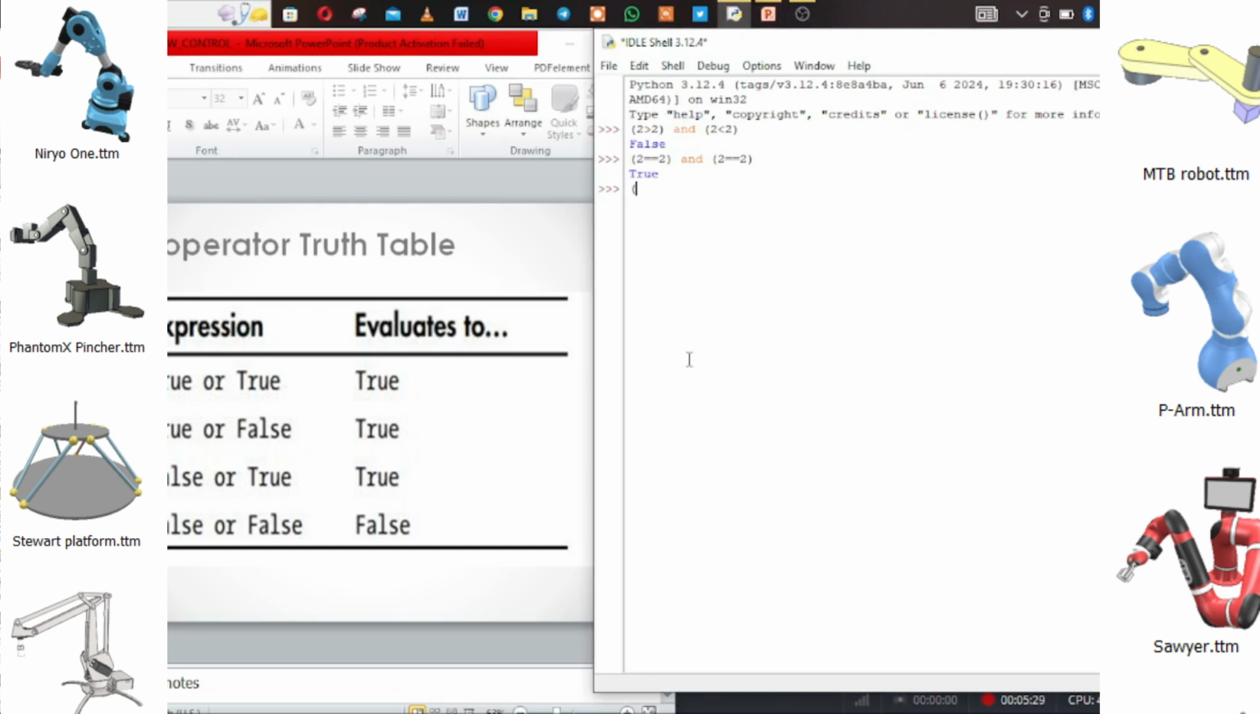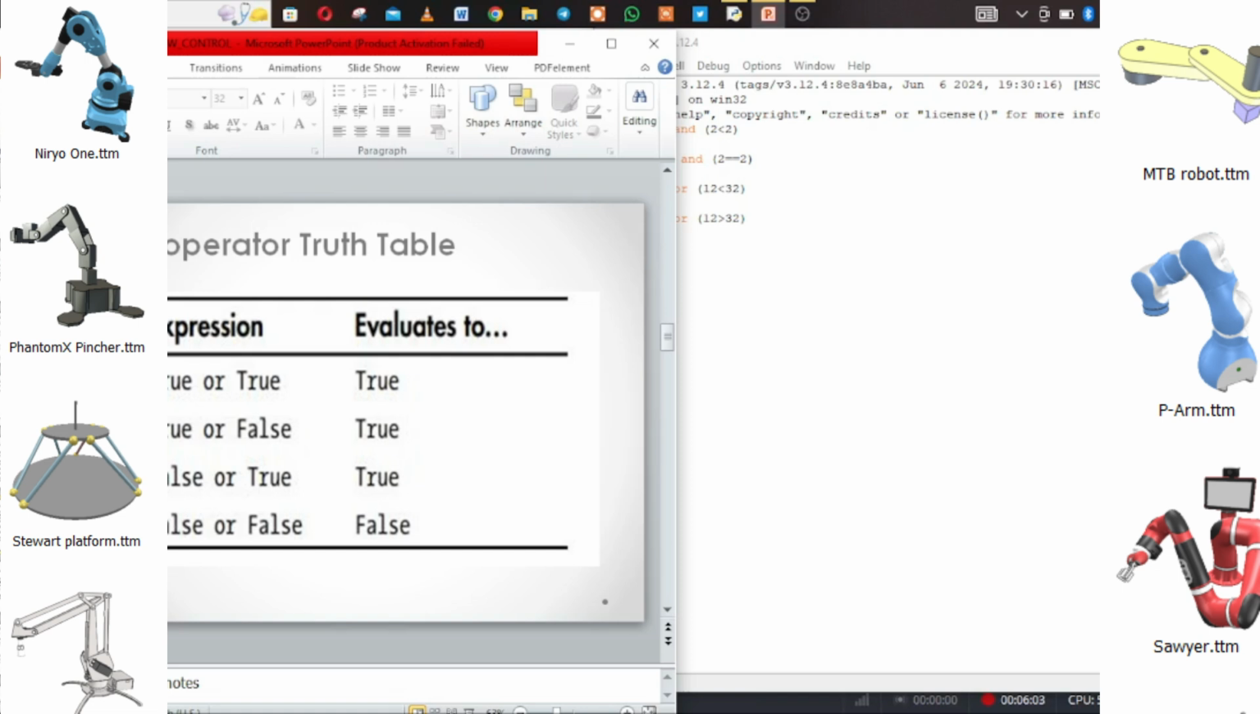So for instance, we want to say that 4 is greater than 2. Of course, that's true. And then we want to use the OR operator, and say that 12 is less than 32. They are both true, so it evaluates to true. And if they are both false, that's when it evaluates to false. So 4 is less than 2 or 12 is greater than 32. When they are both false, it's false; otherwise it's true.